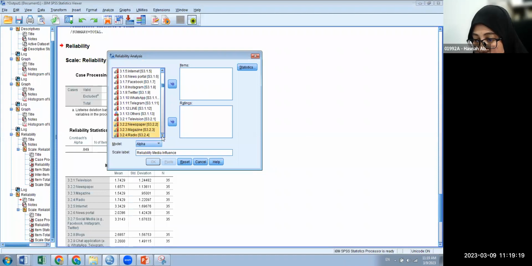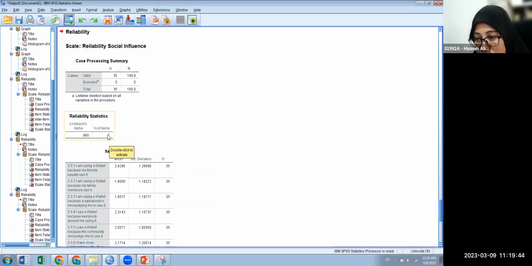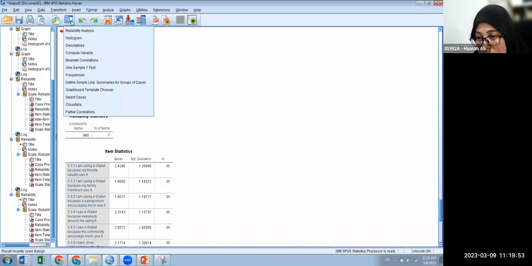Go to 3.2 here, 3.3.1. Okay, yeah. Sampai 0.7. It becomes social influence. Betul? Social influence. And click OK. Okay, we have 7 items. We have Cronbach's alpha of 0.860. I hope that you can try again.